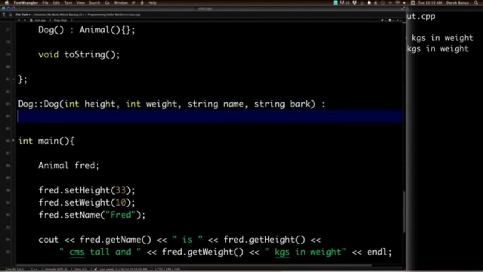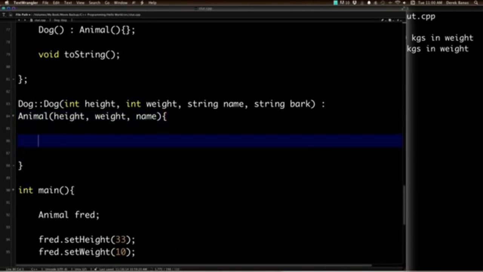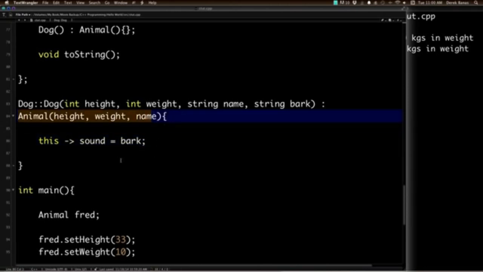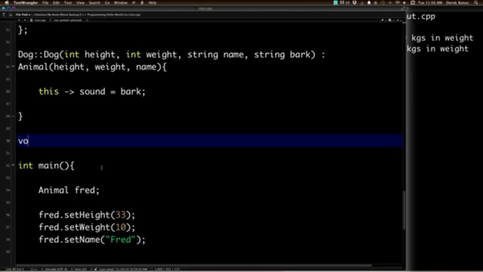Now to reference the animal class here, I'm going to put a colon and animal, and we're going to say here that we want the animal constructor to handle the height and the weight, since it handled it so well previously. However, I want this constructor to be able to handle the sound part because sound doesn't exist in the animal class. And here we're just going to have it be bark. So that's a great way to have the animal constructor handle height, weight, and name because all those attributes are going to be shared, and at the same time just change the thing that is different. Saves us some space.